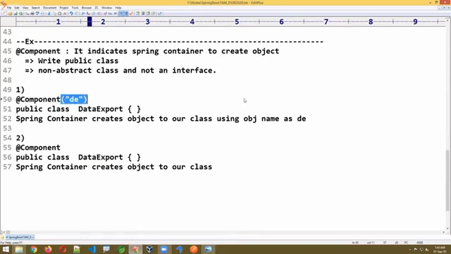And if you did not give an object name, the class name's first letter is taken as the object name. Okay, the object name will be dataExport. Yes, it is going to be here. The object name I gave here, and in the other case I did not give an object name, so both scenarios are valid.